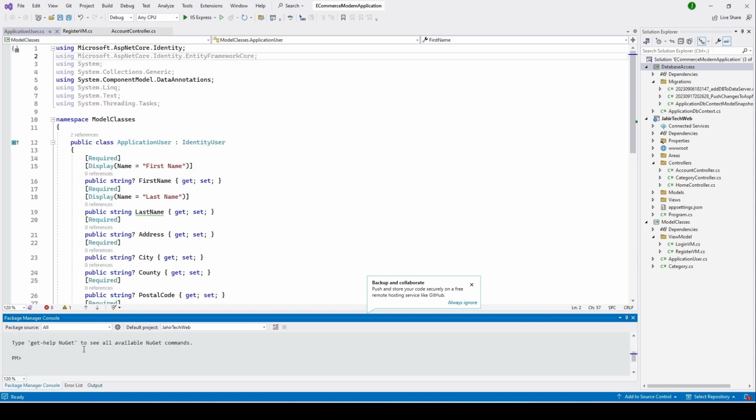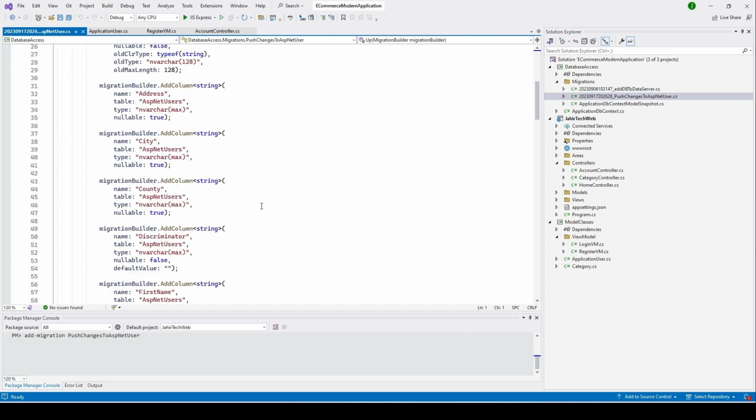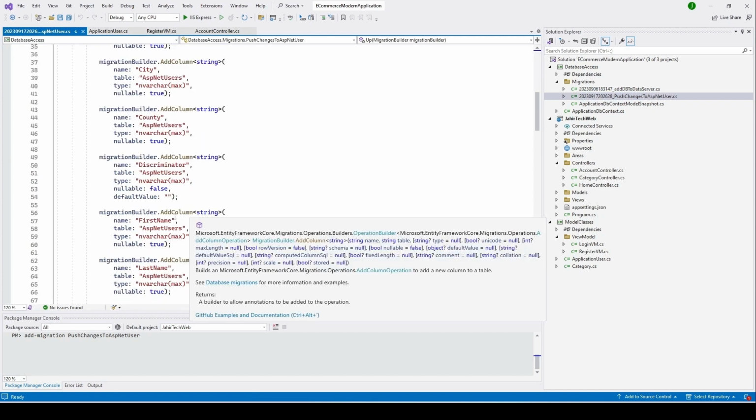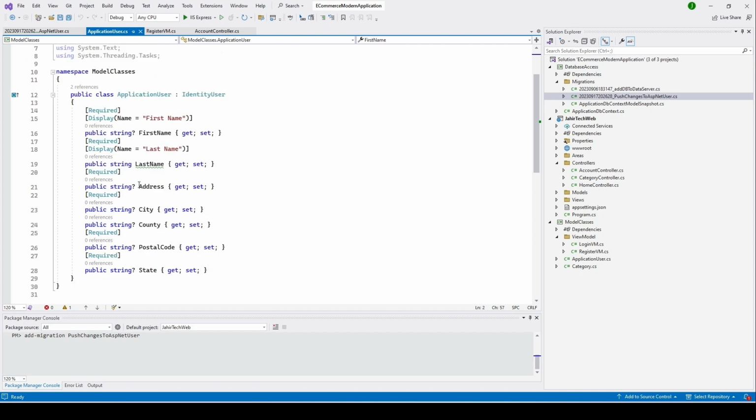Here I'll type what was there before: add migration. That migration should push changes to the ASP.NET user table. I hit enter, and you see it succeeded, and the changes came to here. You can see the new changes. We added new columns, first name, last name, and whatever new columns we mentioned in our application. Let me show.